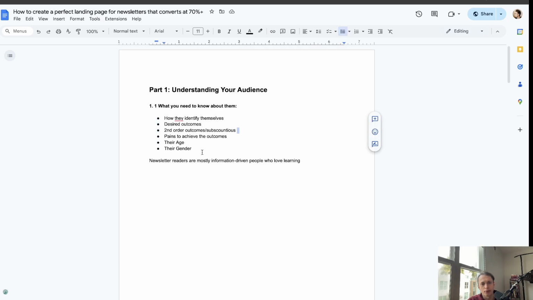Actually, before we dive into the next step, a very important thing to mention is to test ad copy. Test your best ad copy from your ads as your landing page copy. I think this is going to be a cool pro tip here.